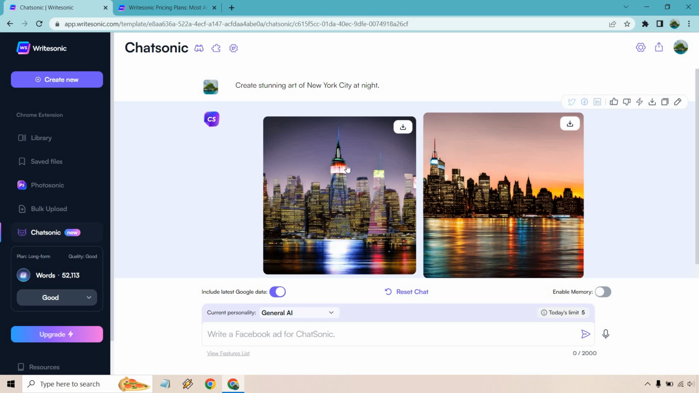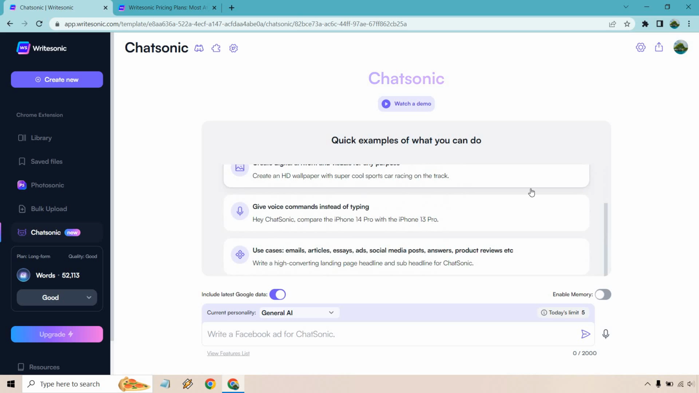But let's go back and talk a little bit more about Chatsonic. As it talks about here, there's so many different use cases when it comes to using it. Emails, articles, essays, ads, social media posts, answers, product reviews, product comparisons. There's a whole lot you can do. Pretty much anything that you can think of that you'd want to ask Chatsonic, it can help you out with. There is also going to be the ability to give voice commands instead of typing. All you would need to do is click here, and then of course you can start recording. I'm not going to do that considering I'm already using my mic and I'm recording at this certain time, but in case you don't feel like typing stuff in, you can use a voice command, which is a unique feature.